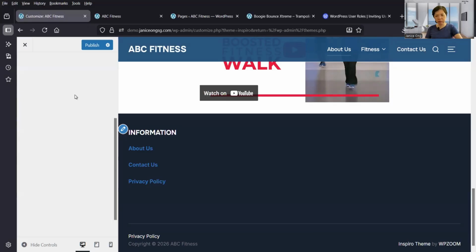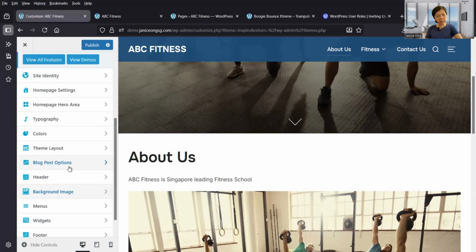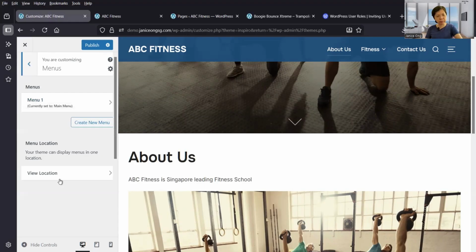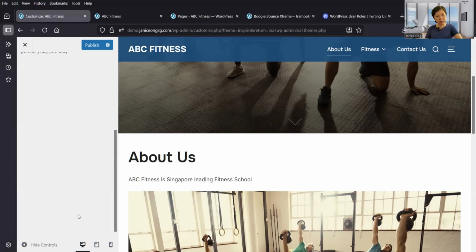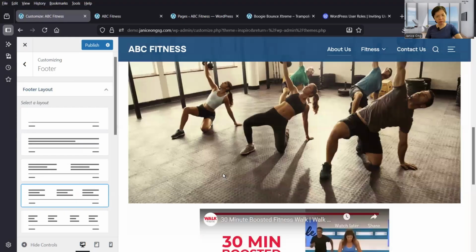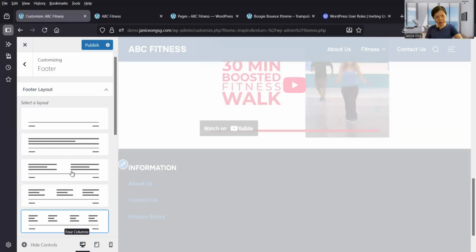Background image, you can set a default background image. I don't need that. Windows is the same as what we set just now. Footer layout. Right now, just now we said the widget has 4 columns, but the default is set as 3 columns. So I'm going to change this to 4 columns. You can also set this as 2 columns. If you want 4 columns, you put 4 columns, and then publish.